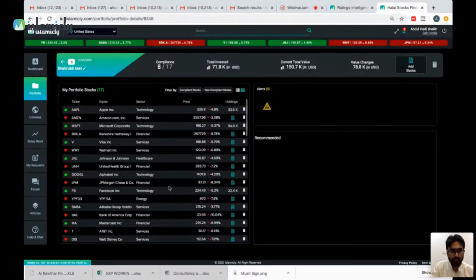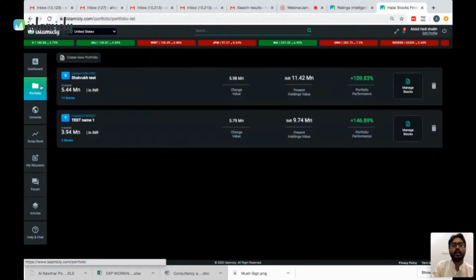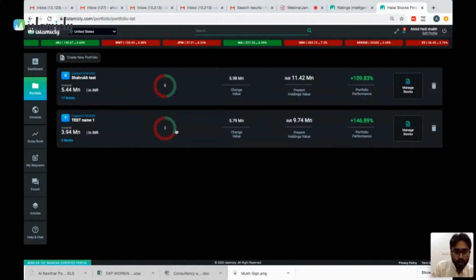So this is how you enter your portfolio. The top bar, if you see the cursor, will give you the details of how it is. We'll talk about the bottom bar a little later. Before that, I'll go to the portfolio. If you do not have any portfolios over here, just click on create new portfolio from the top.